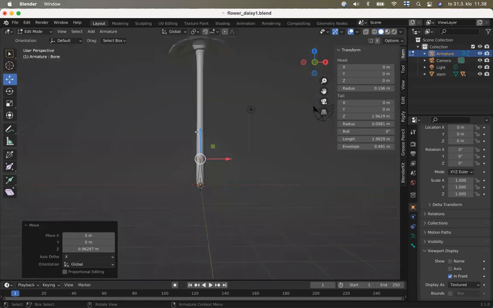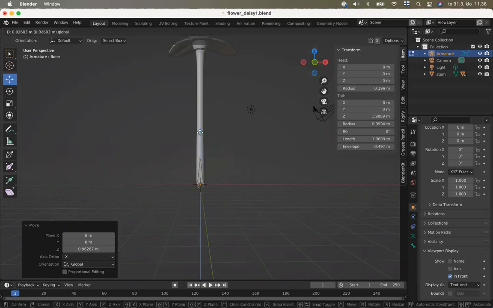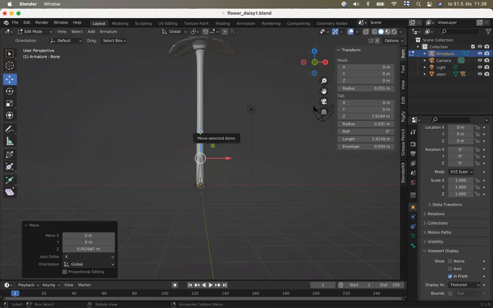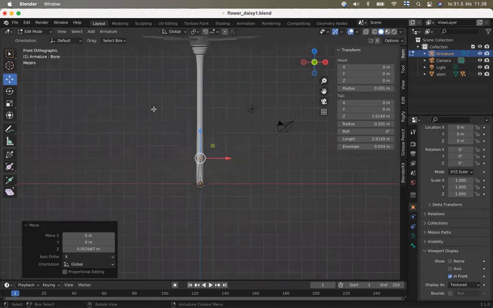How much do I want the flower to bend? So I think this might be a good length for my first bone. Let's go to front view again, and this time what I'm going to do with the extrusion, I want to have a little bit more control for it, and the bones. Sometimes when you extrude them and then you draw them out right away.